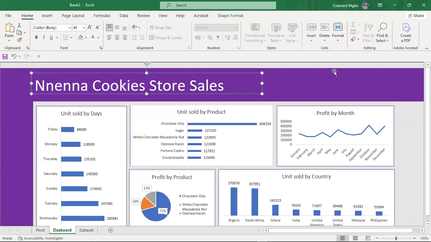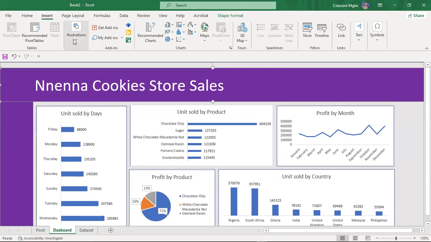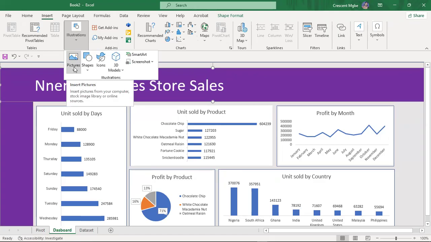Good. So then if you want to bring in logo, let's say you want to bring in logo. So I'm just going to go to insert. And this time you want to bring in picture. Click on picture. All right.